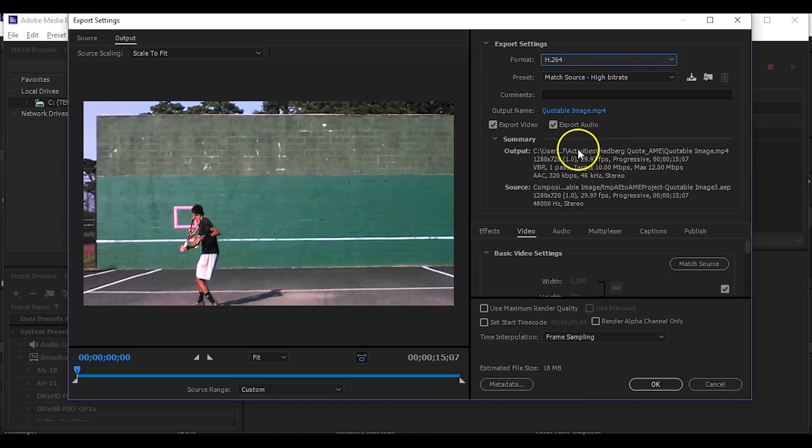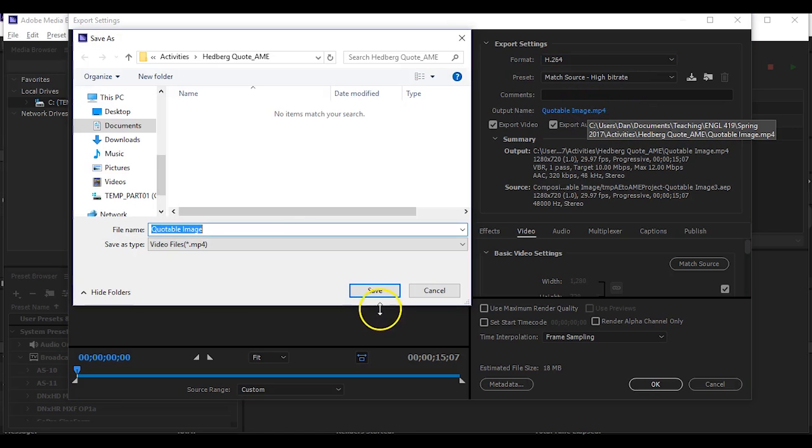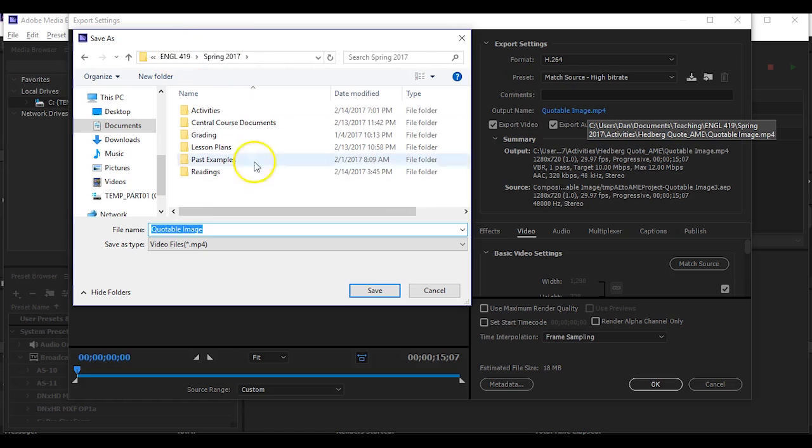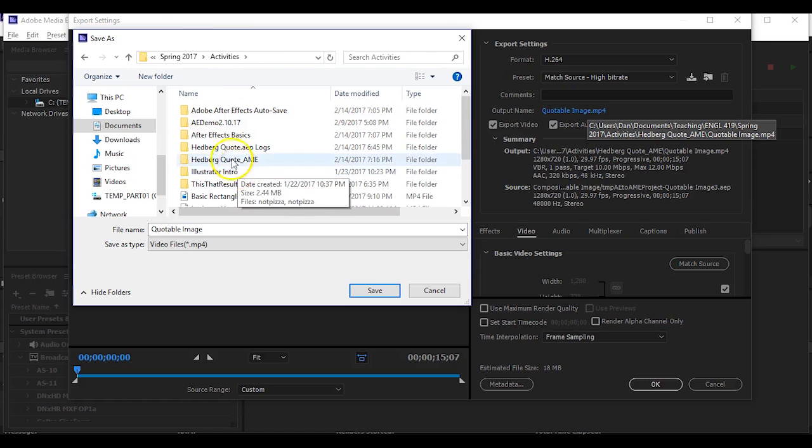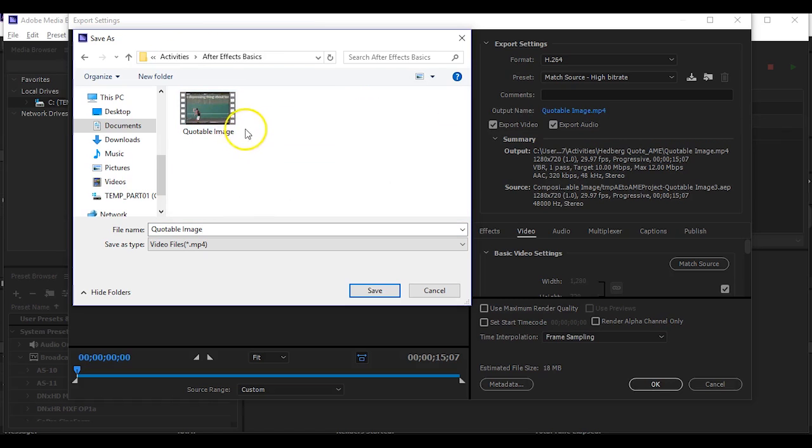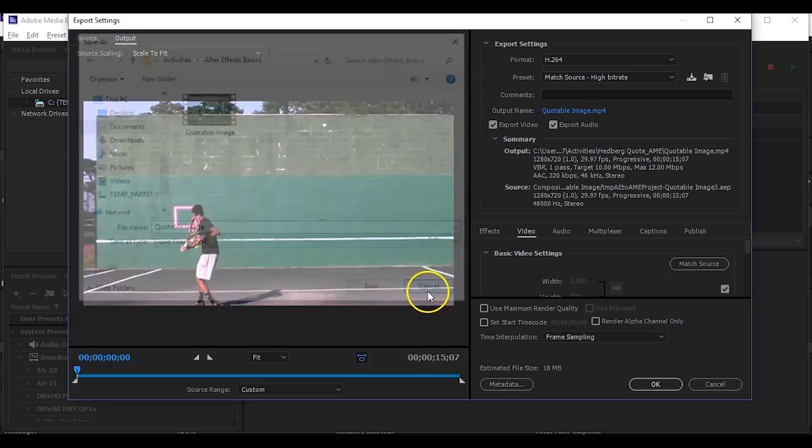Here I get an output, so it's going to come out as an MP4. Wunderbar. I can even click here and say where do I want to save this file? Oh, not in here. I want to put it in my Spring 2017 in Activities and inside this After Effects Basics. You'll see I already have one ready to go, so I would do it right in here as an MP4.